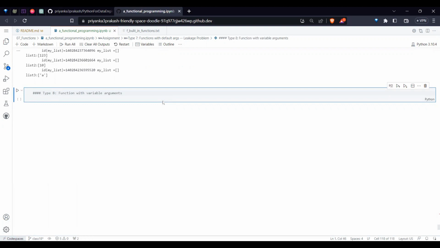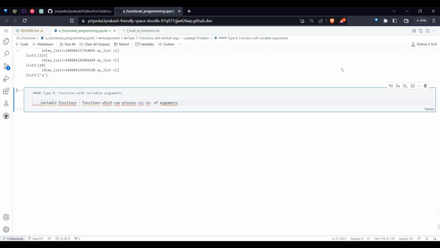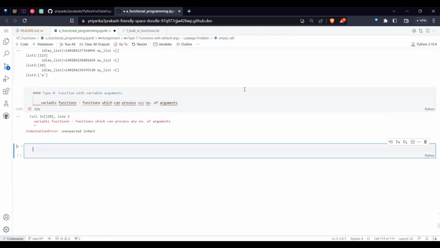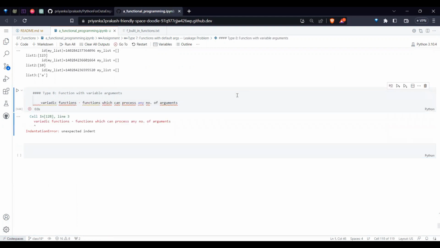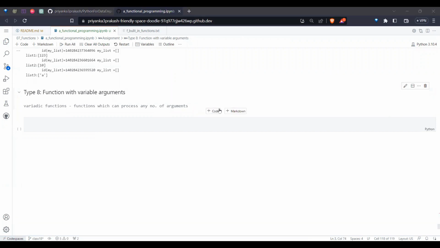But there is another thing called variable arguments. These kinds of functions are called variadic functions. This is very, very interesting. In functional programming, it is supported a lot. Variadic functions means functions which can take any number of arguments. The simple example for you is the built-in function like print.